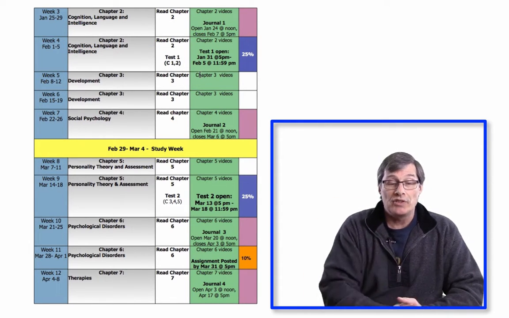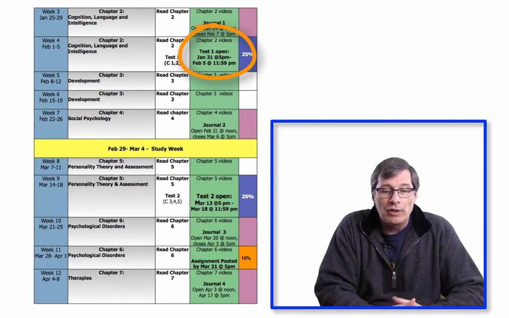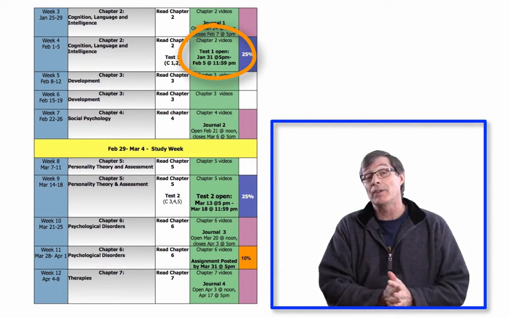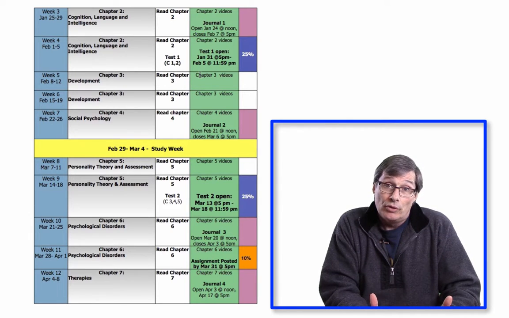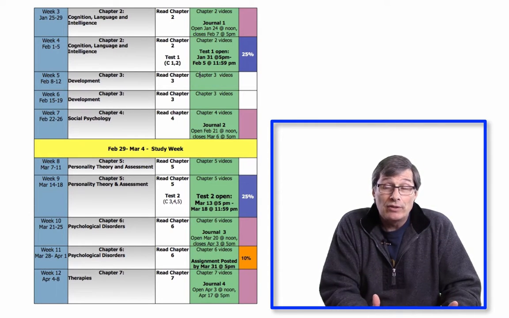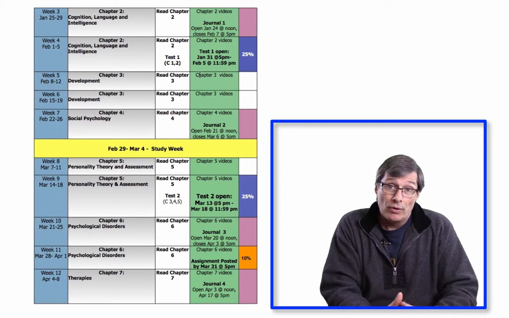The test will be the same thing. As you see, it's listed in week 4. We have a test. It opens on January 24th at noon, and it closes February 7th at 5. So there's your window to do the test. All tests are basically 3 hours long, 45 to 50 multiple choice and true or false questions. And you can make 2 attempts over a 3-hour period.